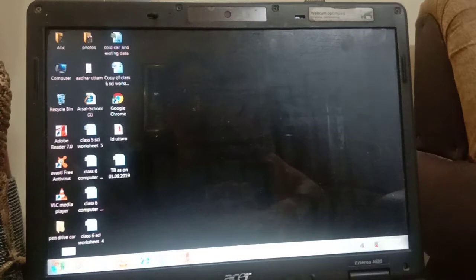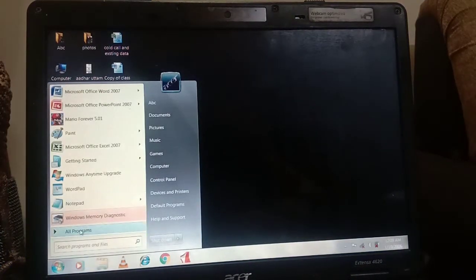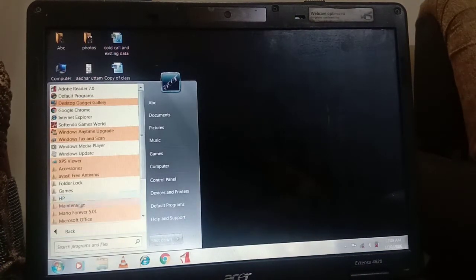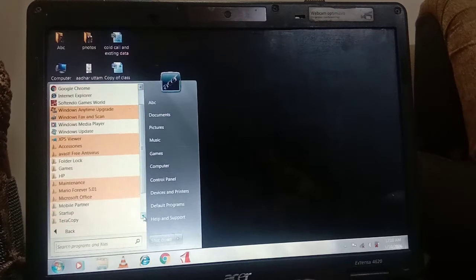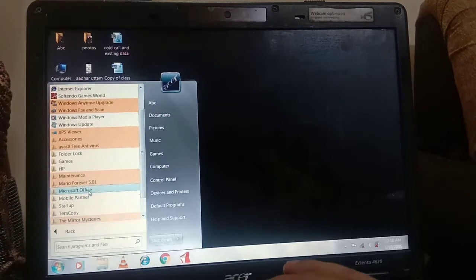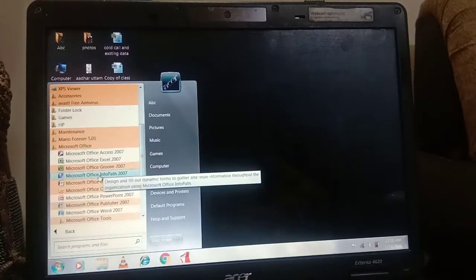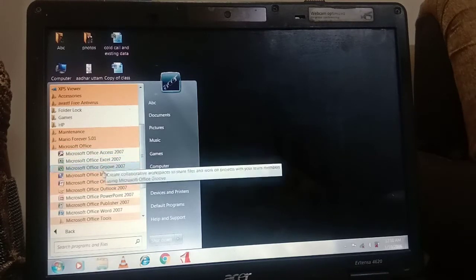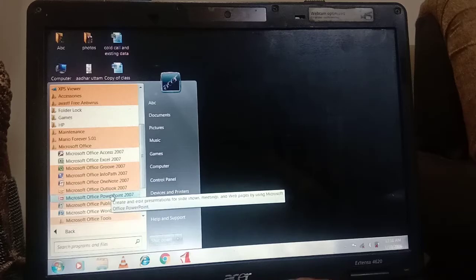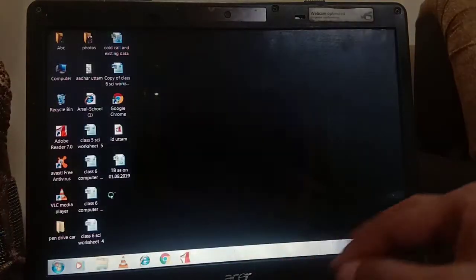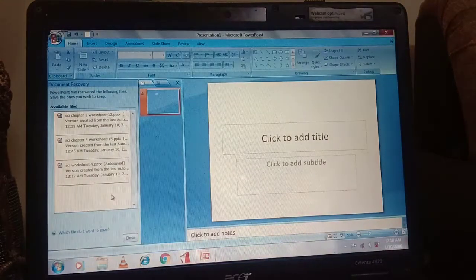How to open MS PowerPoint. Click on the start menu and then go to all programs and then the MS Office folder. You have to search the MS Office folder. Here you will get Microsoft Office PowerPoint. Then we will open it with Microsoft PowerPoint.